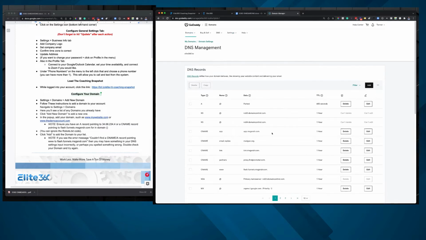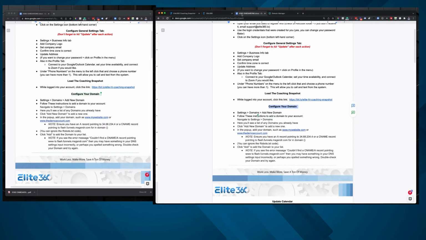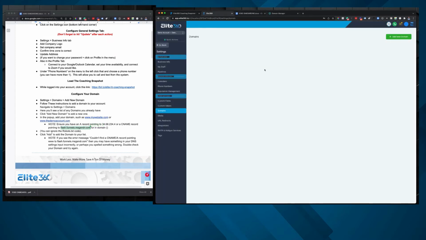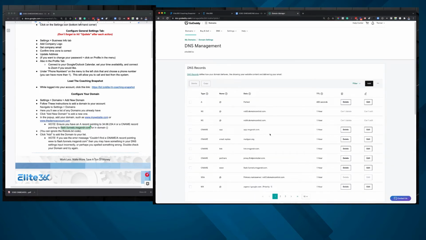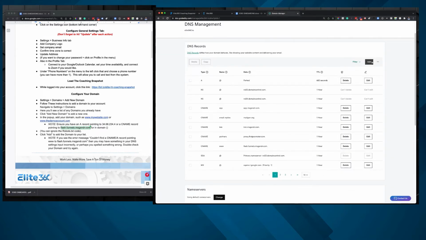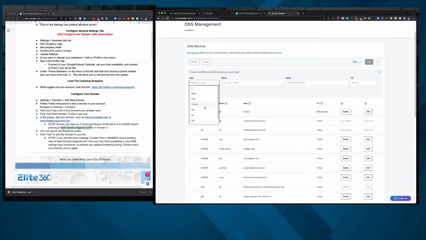And then once you're in here, so you already have all this in here, you're going to add that text that we have here, which is the flash dot funnels, whatever that is. You're just going to copy that. It was also located here, right? When we click to add a new domain, right? We're just copying that, right? And you're going to go over and you're going to go add. You're going to choose CNAME.